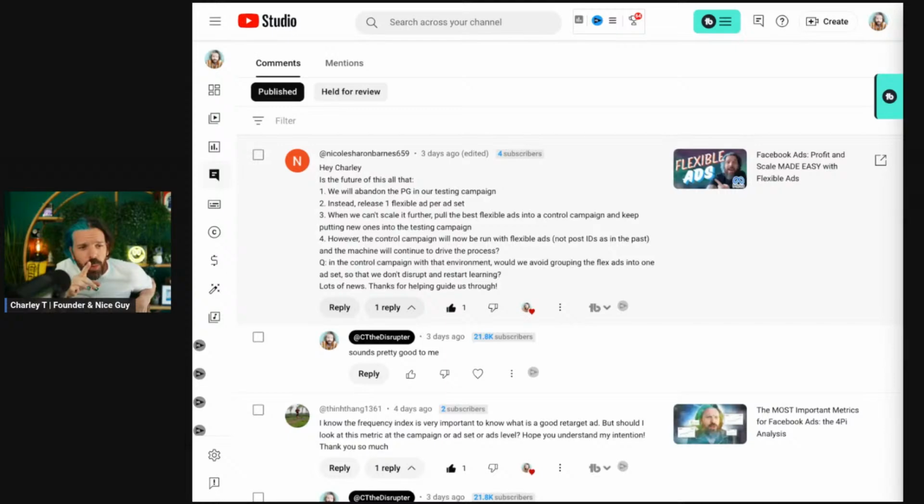However, the control campaign will now be run with flexible ads, not post IDs as in the past.